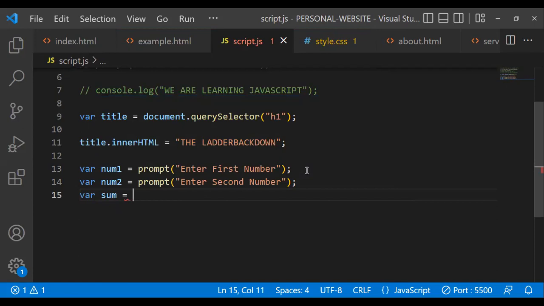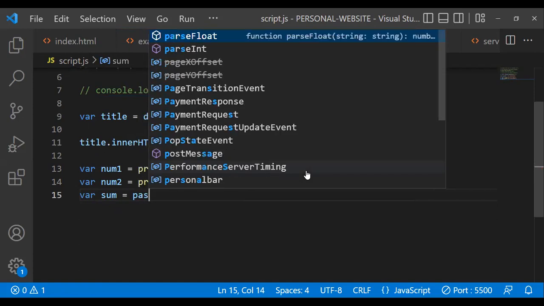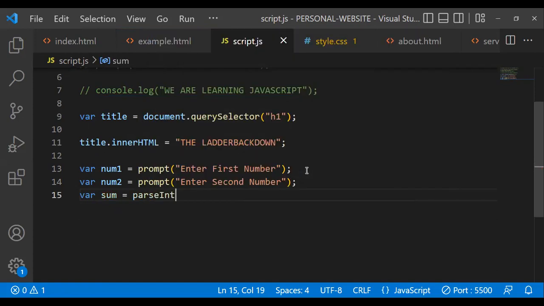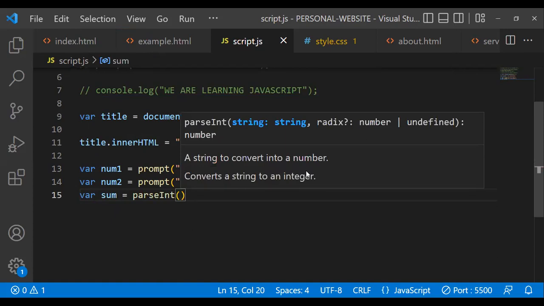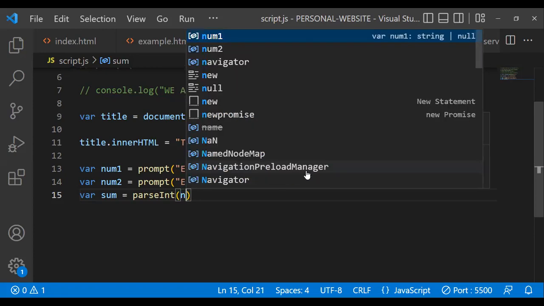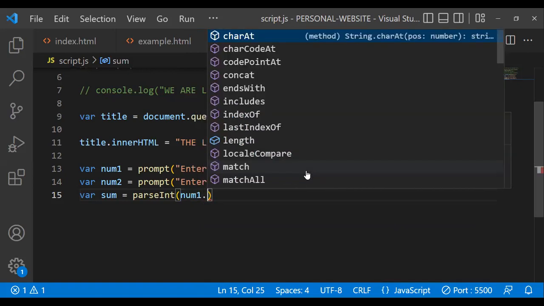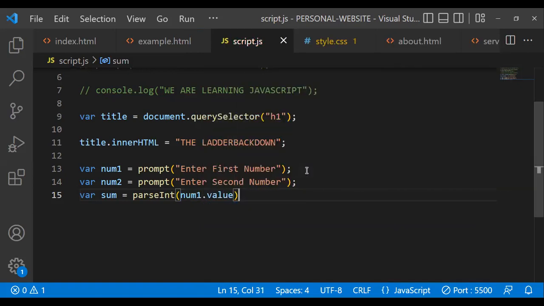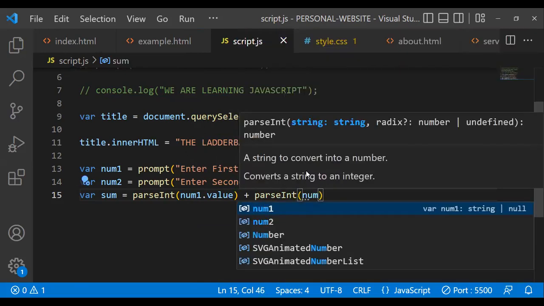But users can enter letters like A, B, C, not just numbers, so it's not a number. To avoid all this kind of thing, let me just put parseInt. parseInt is a function to convert a string to a number. So I'm taking the value of num1, then adding it together with parseInt of the value of num2.